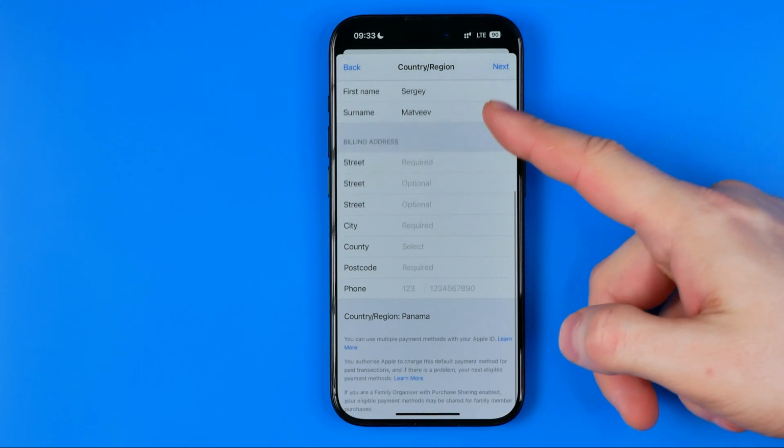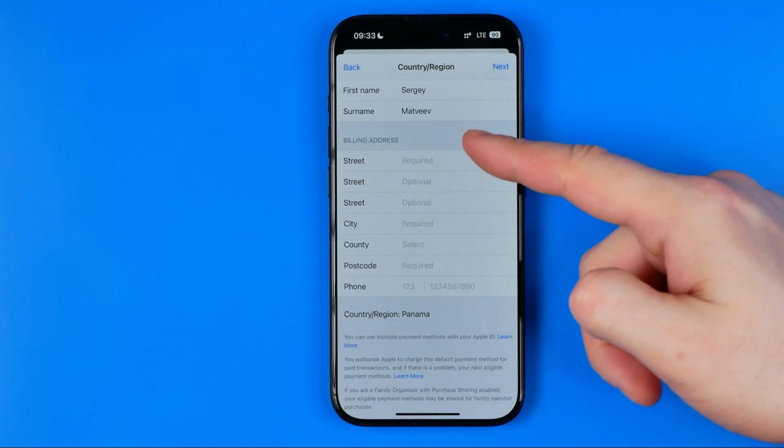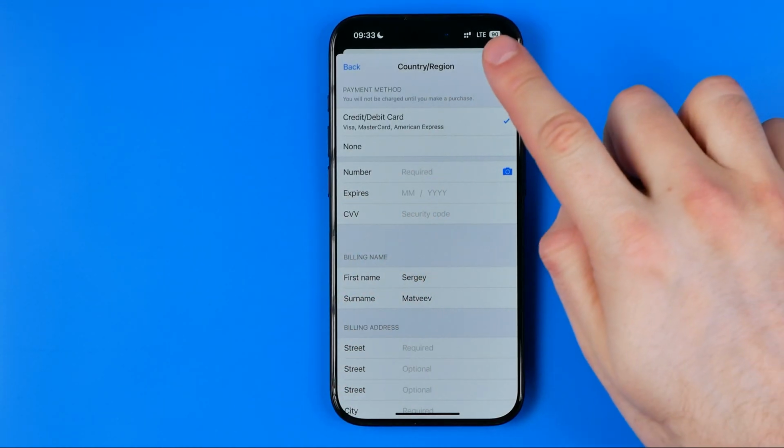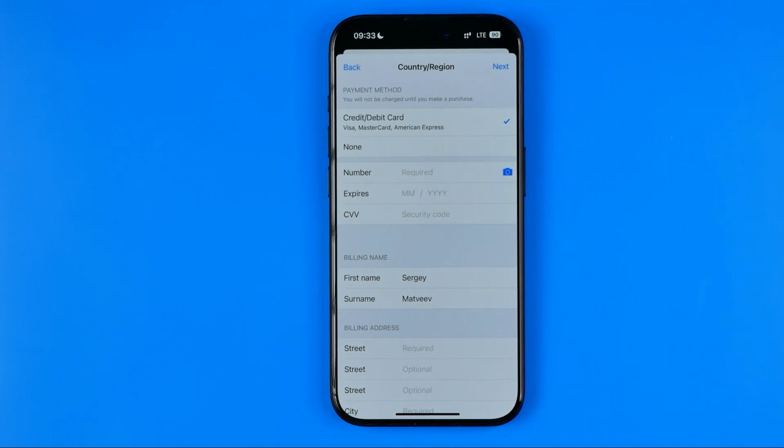Down below here also it may ask you to enter your billing address, and then once it is done, to continue just hit at next, and then your country in the App Store will be changed.